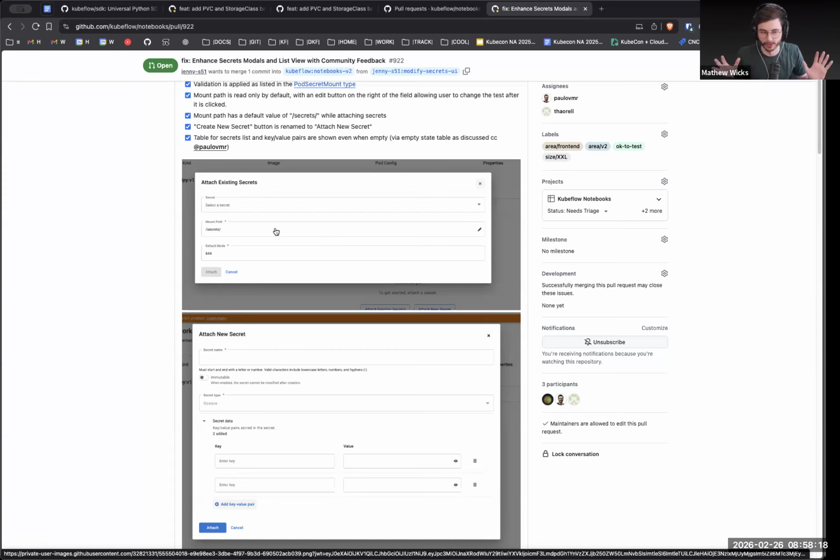Because that's such a core paradigm, I want to set the standard from this point in the beginning of Notebooks v2 that secrets are usually mounted under /secrets and PVCs are usually mounted under /data, right? Or what is it actually, Charles? What do we use as the default for PVC? Right now it is /data for the data volumes.